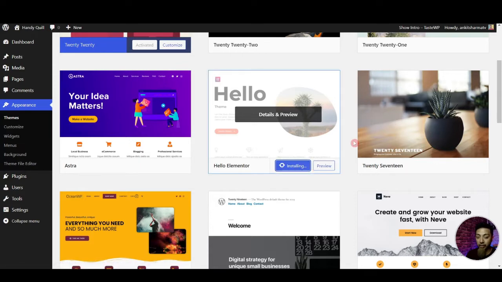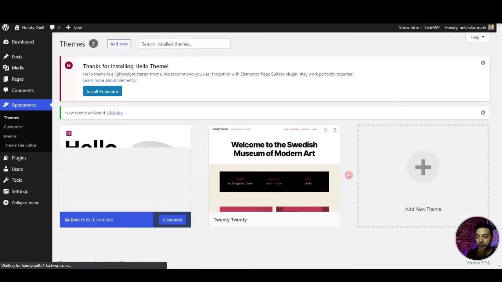The reason we are installing this theme is that it's just a bare bones theme because we are going to build everything using Elementor theme builder. So we don't need any fancy header, footer or JavaScript widgets. All that will be done by using Elementor theme builder. So we just need a simple basic structure, and that's what this theme does. So let's go ahead and click on activate.